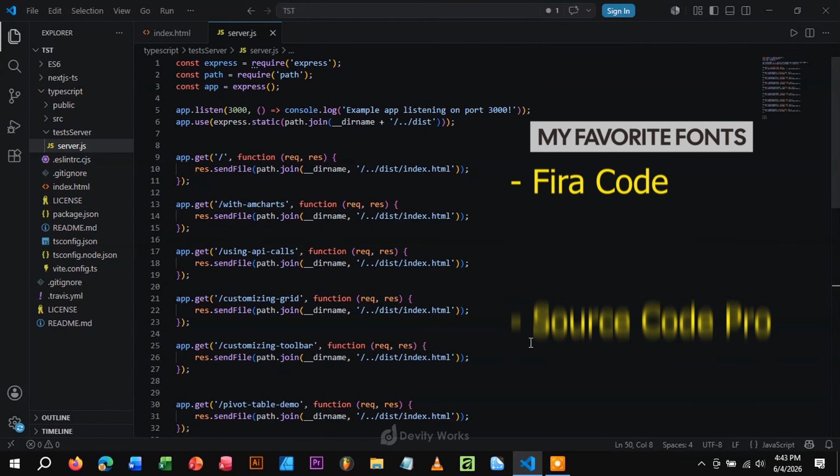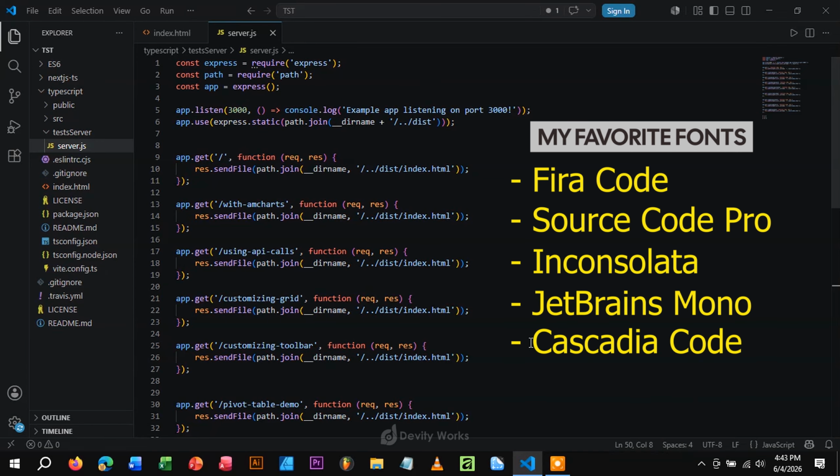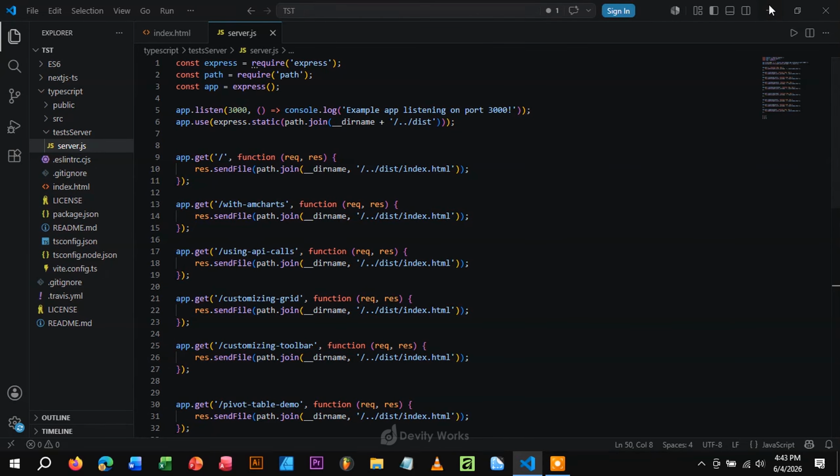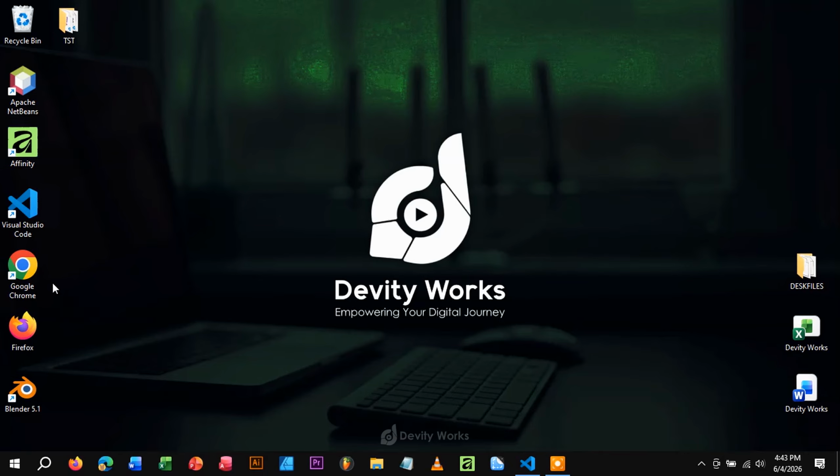Before we dive in, these are my personal favorite fonts I regularly use in VS Code, so let's begin by downloading and installing these fonts on our computer. If you already have them installed, feel free to skip ahead.